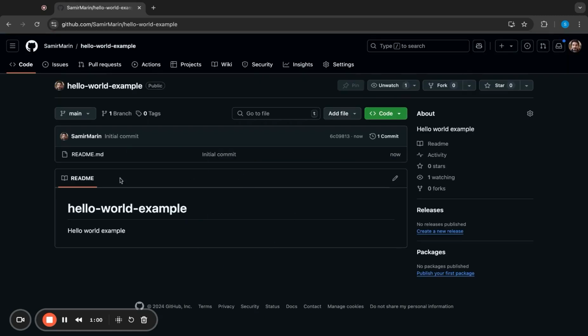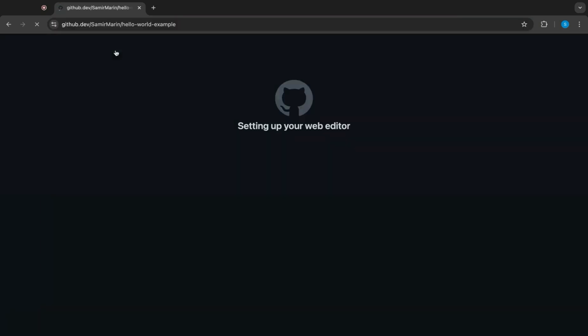Now that I've created the repository, I need to write a GitHub Actions workflow to run my Hello World program. So you could either clone the repository onto your local machine and write your workflow there, or you can do what I'm going to do, which is open the GitHub provided code editor to write the workflow there. To open the GitHub provided code editor, you can simply go to the URL and change the .com to .dev. And that spins up the web editor.